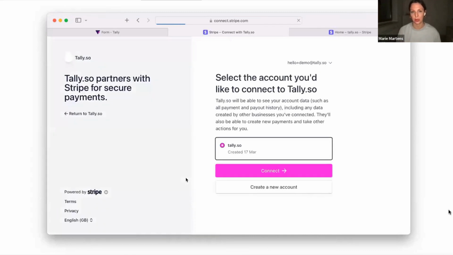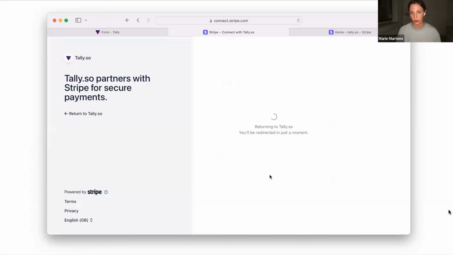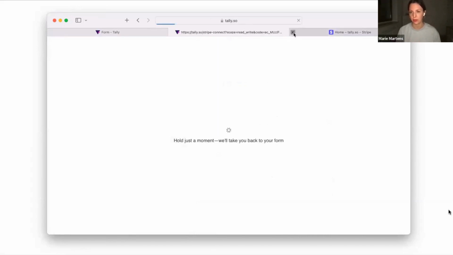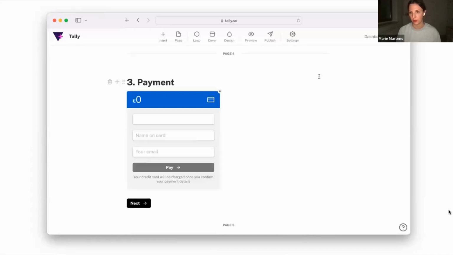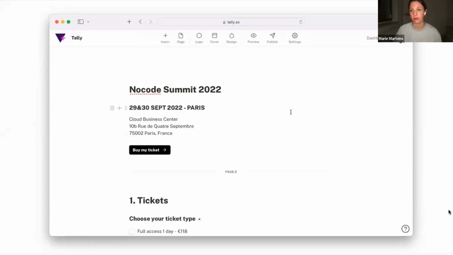I already set it up for this demo, but you do need the Stripe account to accept payments, but it goes quite quick. And there we go. The payment form is loaded. And then in a bit, we're going to preview it and see if it actually works and shows the right price. And Marie, we have a question.